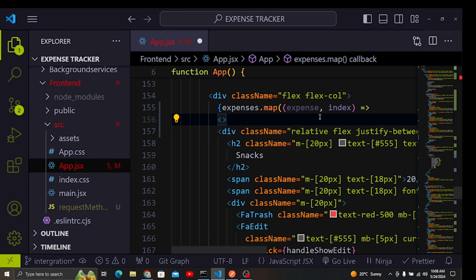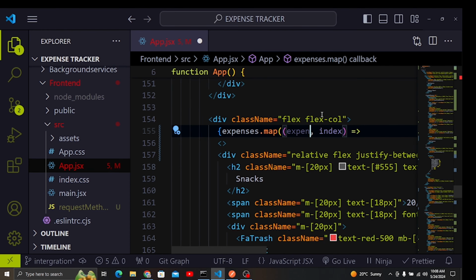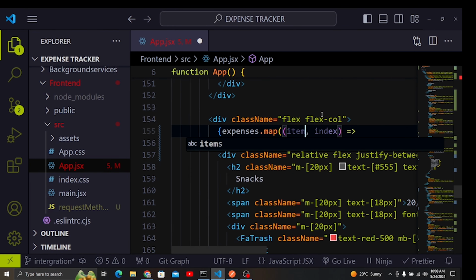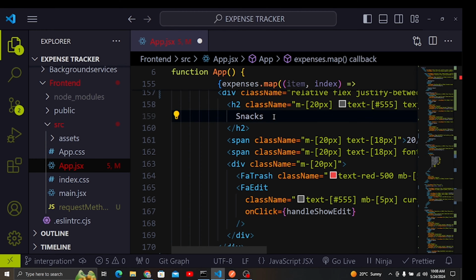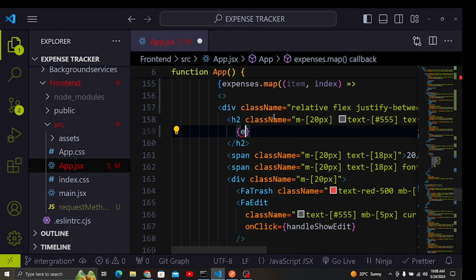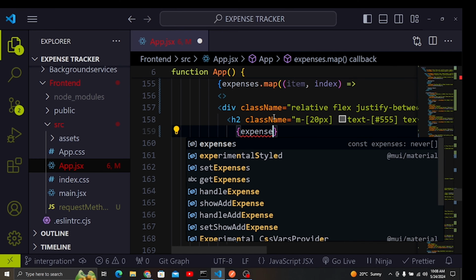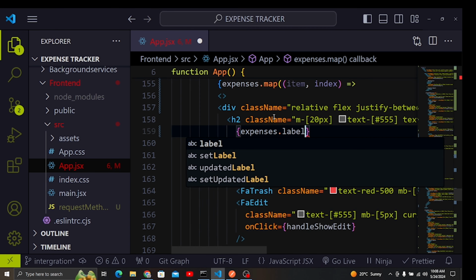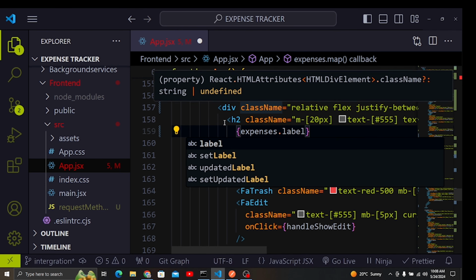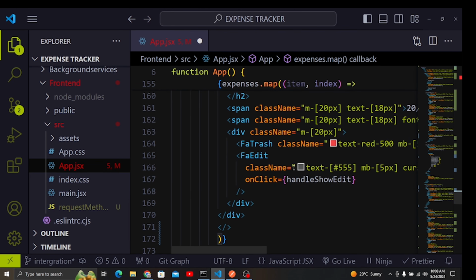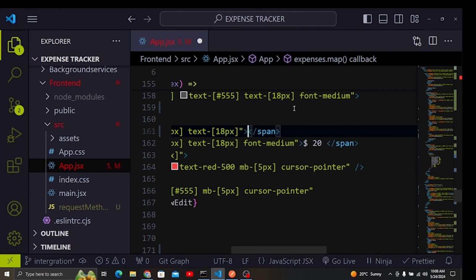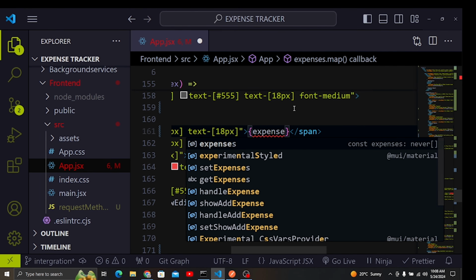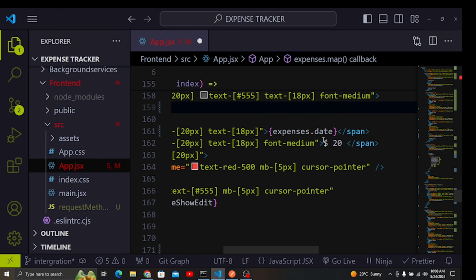So we have not used this expense, but I'm going to use it. Let me call it item so that it doesn't conflict with other naming. So I'm going to call now this one. I'm going to get the expense.label because that is the name. Also, the other thing we are going to get is the date. So here this one is the date, so I'm going to get expense.date like that, and then the rest here is the amount.